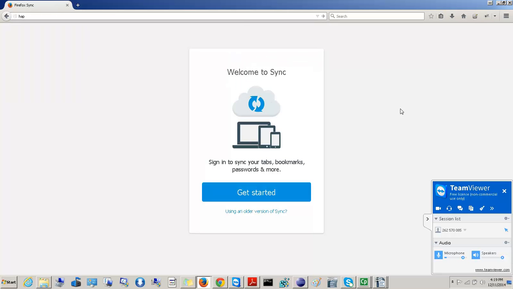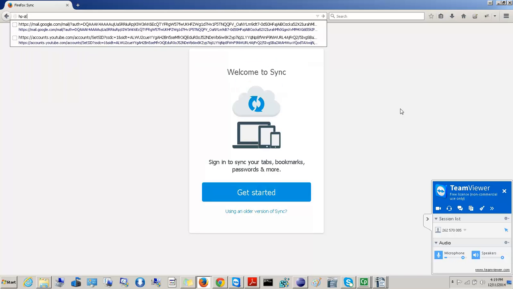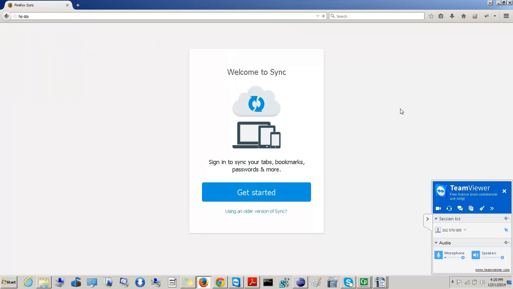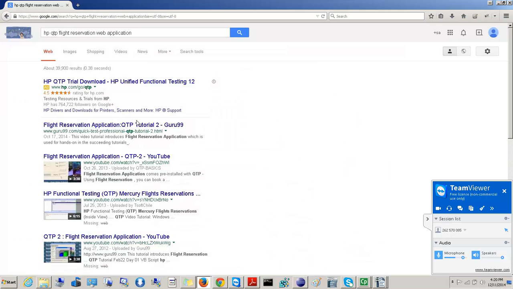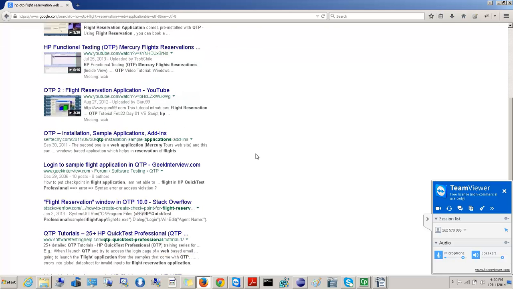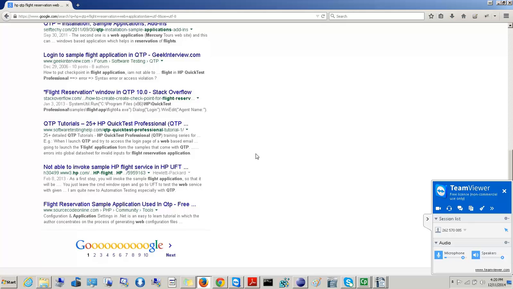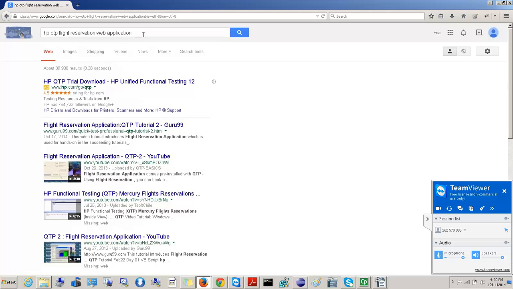HP QTP flight reservation web application, right? I think that's good, instead we can also start with another one. What is it used for? Okay, never mind, so let us start. Can you take another example? Any example?